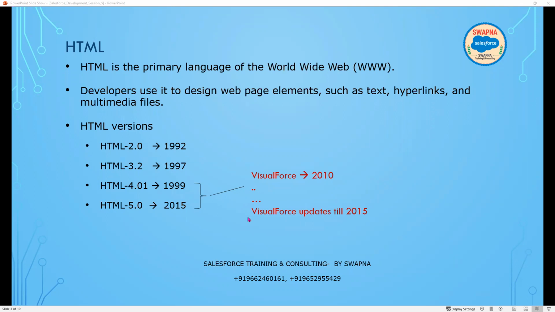Now after that, a few more changes came. In 2016 it was HTML 5.1 and in 2017 HTML 5.2. But the main thing, the key thing here, is HTML 5.0.